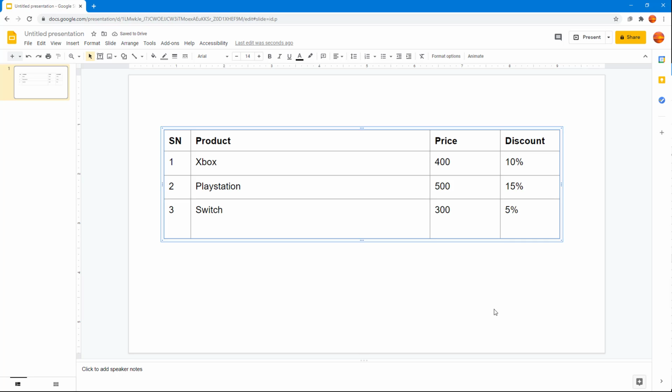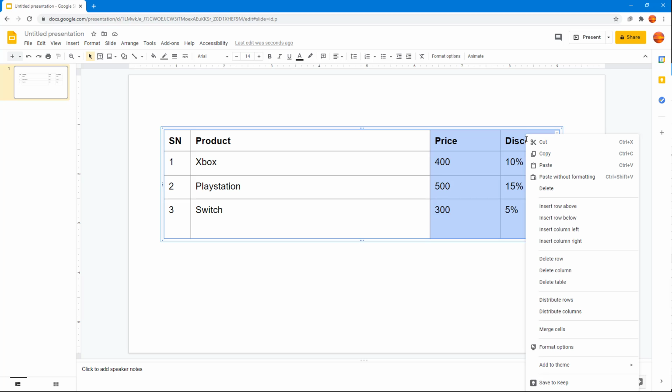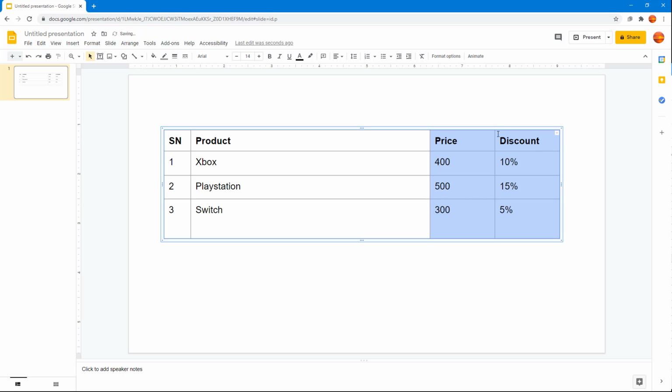But there's a bit of unequalness right here. The size of the price and discount columns is not the same. So what I can do is select both of these and right click. And then I can distribute columns. So now you can see that it distributes the size of both of the columns in the 50% range.